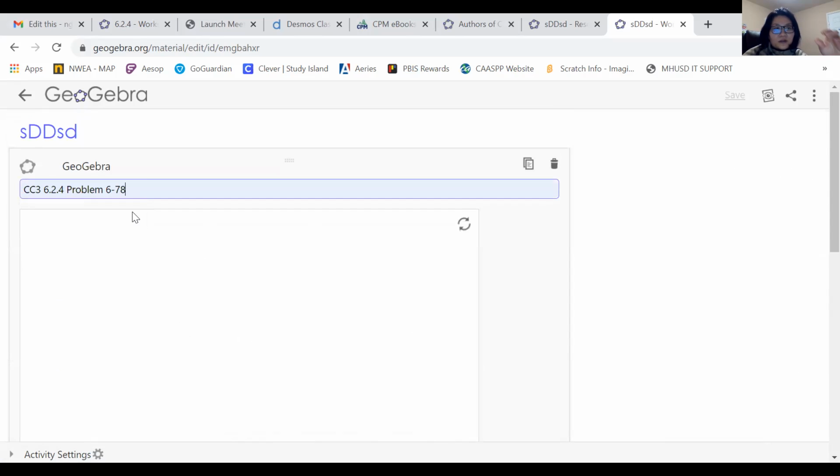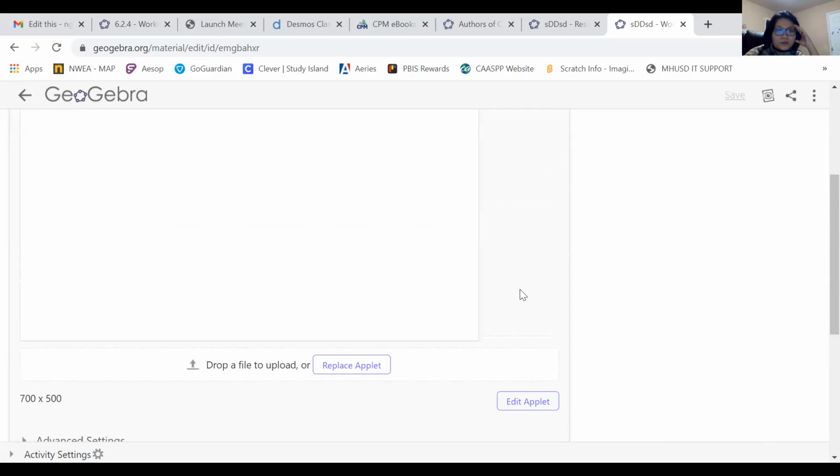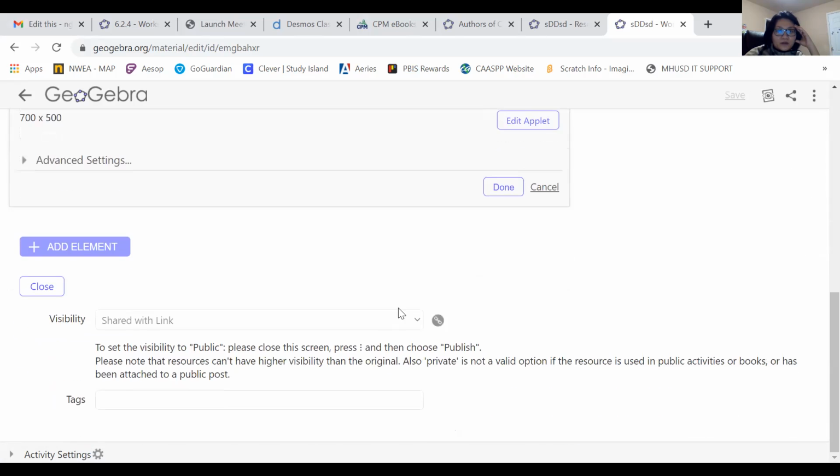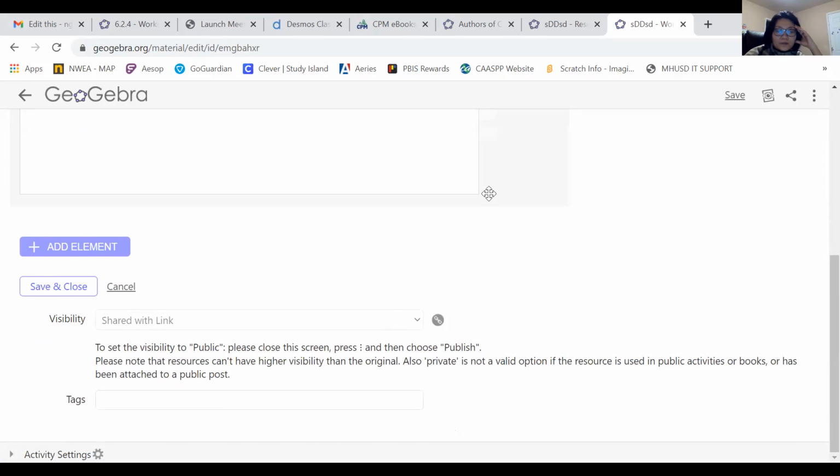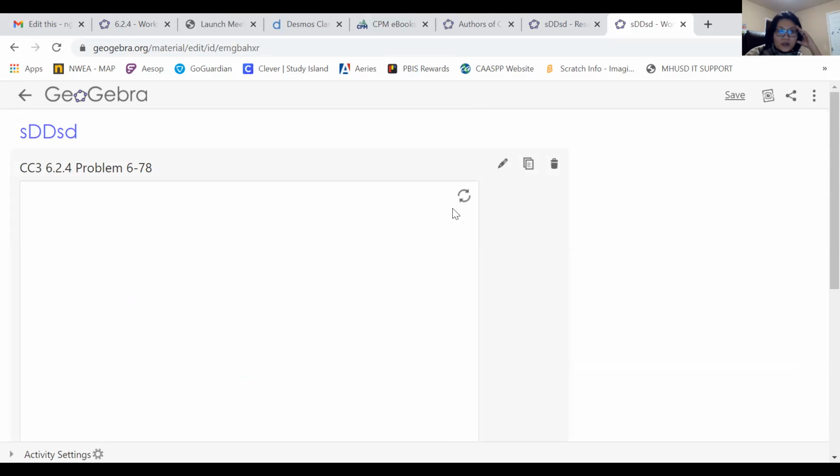Let's see. All right, so replace applet. No, edit applet on the lower right there. Okay. Do you see that I changed something already? I turned it to the 6.2.4 problem set 678 for the title. Let me see. You did not have the title before.